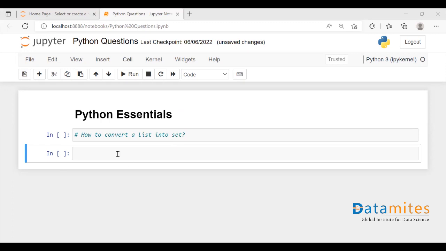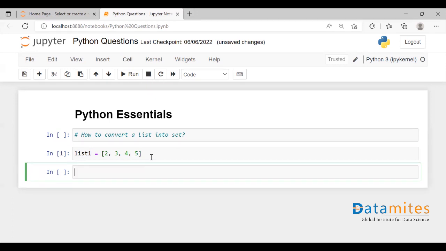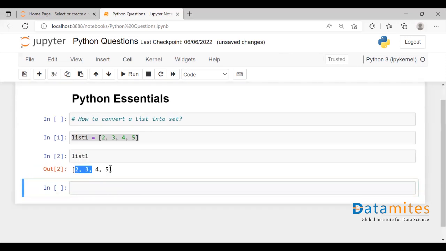Let's go into it. First, let us create a list. This is an object I'm creating for the list. Using square brackets, I'm going to define a list here. Inside the square brackets, I'm going to pass a few elements. If I execute this now, I have created a list. Let me call this list1. It shows the elements that are present in this list object. So we have created a list.